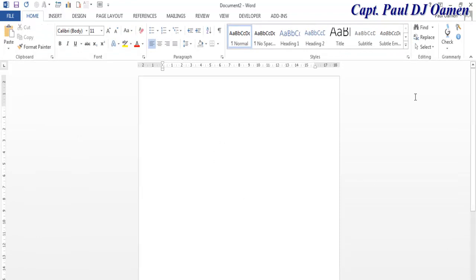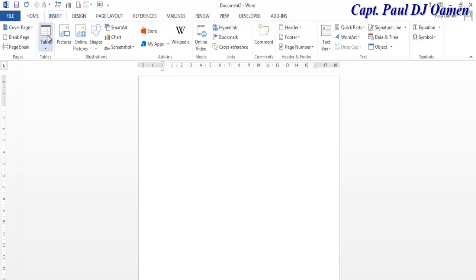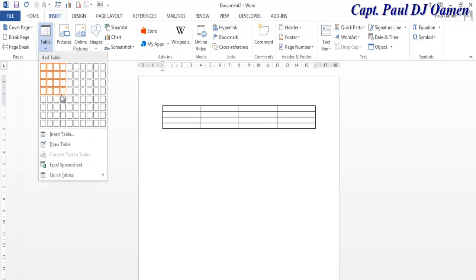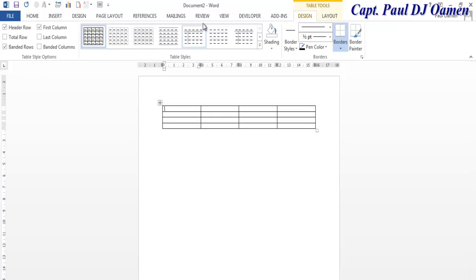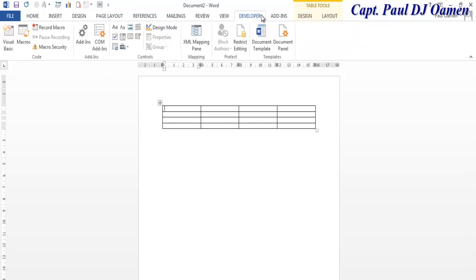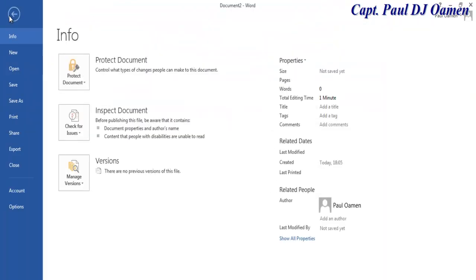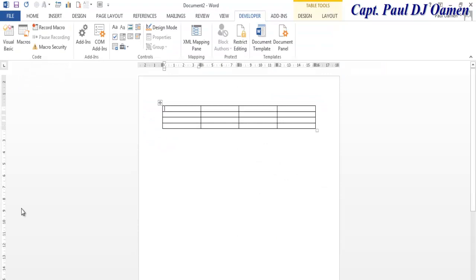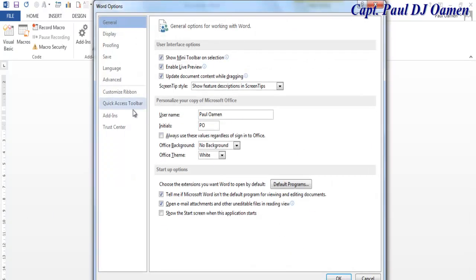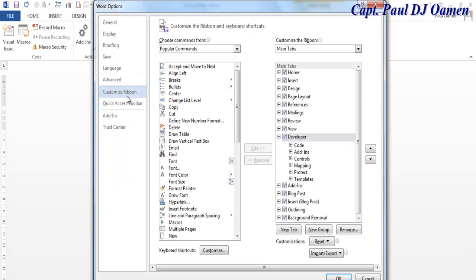Now the first thing I'd like to do is go to Insert, and I need a table, so it's going to be 4 by 4. Now let's go to Developer. If you don't have your Developer menu on this ribbon, all you need to do is go to File, select Options, and once this dialog box pops up, click on Customize Ribbon and make sure you check the Developer menu right there.